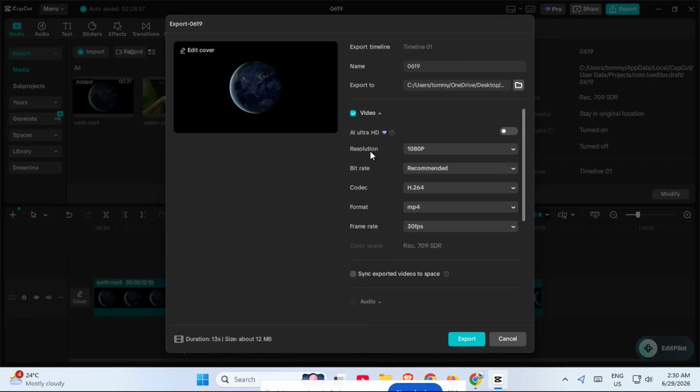You can set it to lower if you want a smaller file size and faster export, which can be helpful for rough drafts or when storage space is limited. You can choose recommended if you want CapCut to automatically select a balanced setting for most standard exports. If you want better visual quality and don't mind a larger file size, choose higher. And if you want full control, select custom so you can manually adjust the bitrate to your preferred level. Pick the option that best fits the kind of video you're exporting.